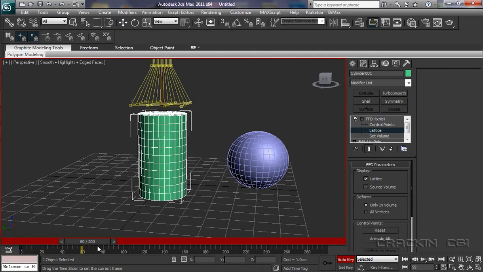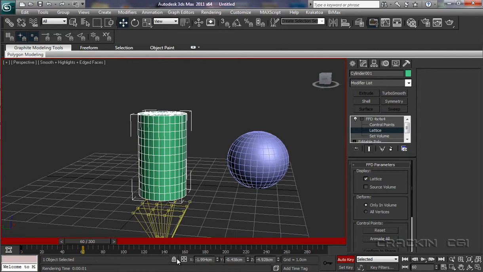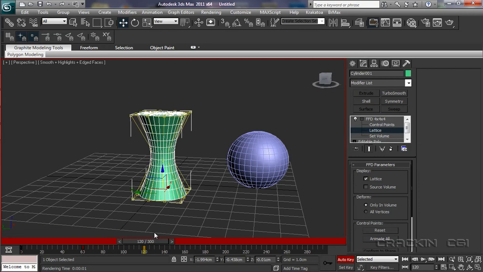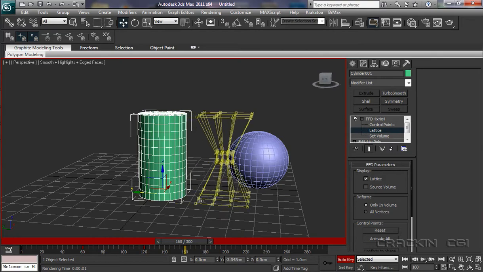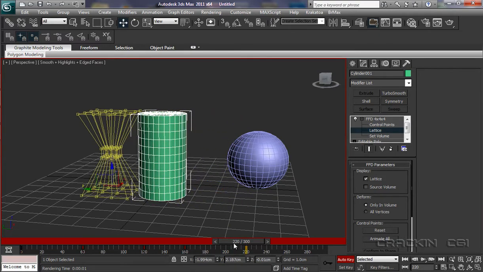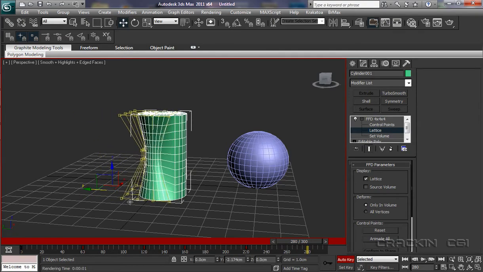Let's bring that to 60. Let's bring that through and down. 120. Let's bring it up. 160. We'll move it across and say 220. Move it across there. I'll say 280. Move it back into the center. And I think you know what's going to be happening.